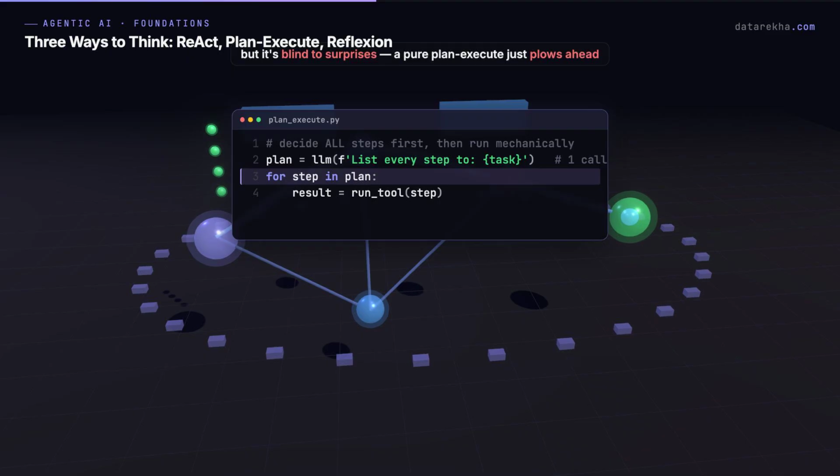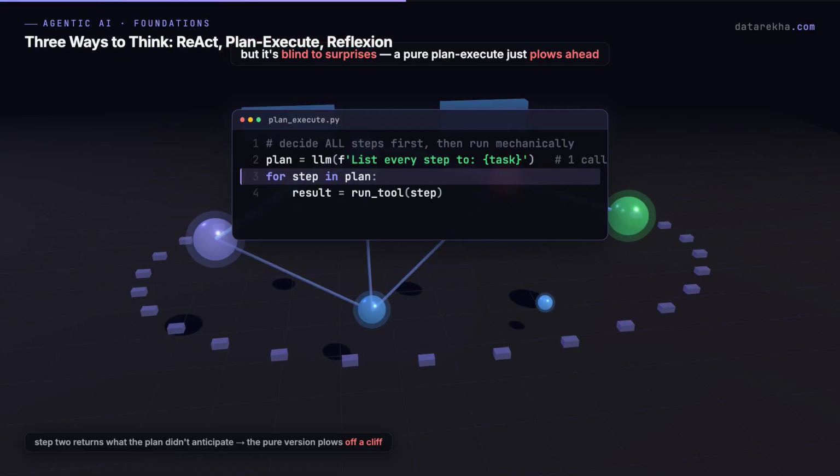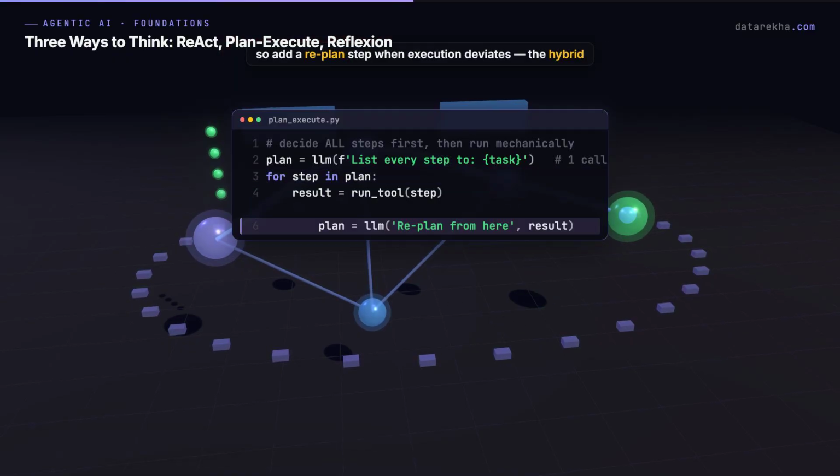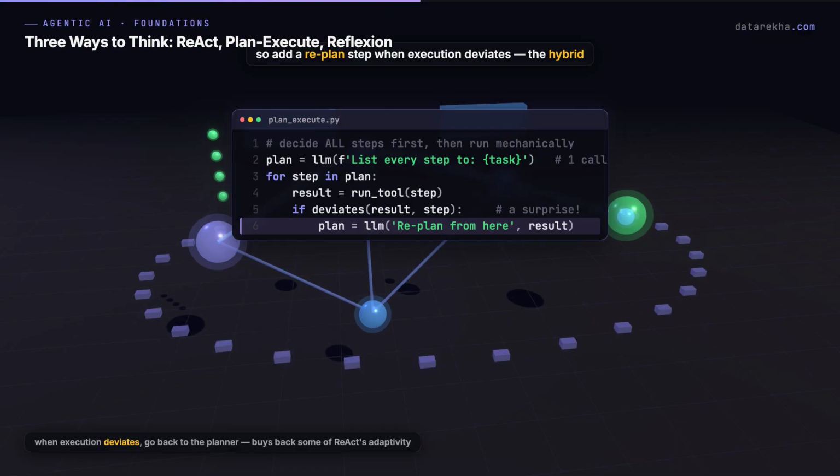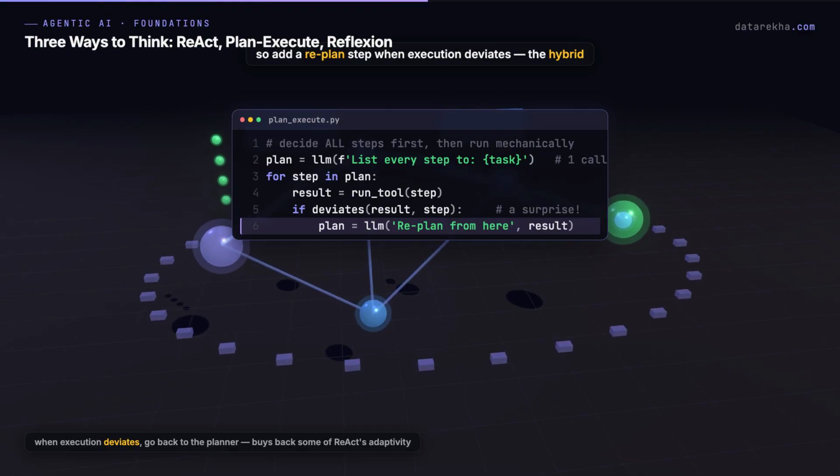It's blind to surprises. If step 2 returns something the plan didn't anticipate, a pure plan-execute agent just plows ahead anyway. So in practice, you add a replan step. When execution deviates from expectations, you go back to the planner. That's the hybrid. And it buys back some of ReAct's adaptivity.